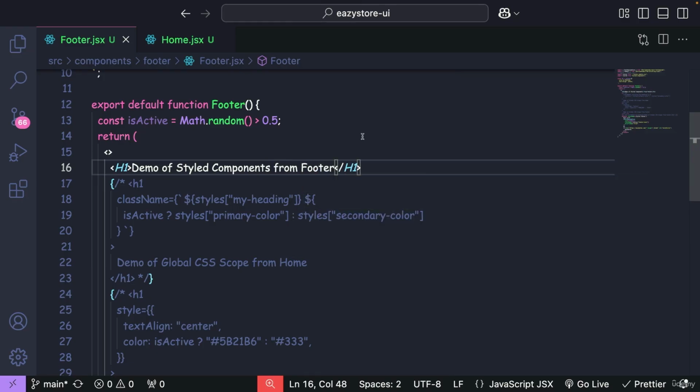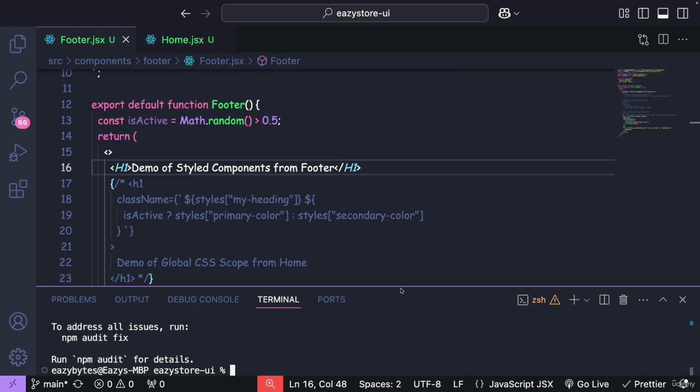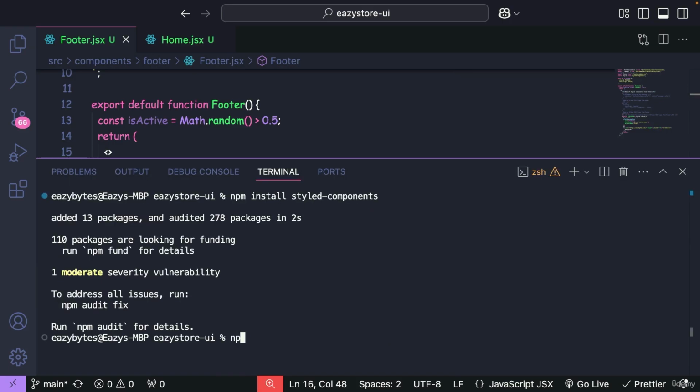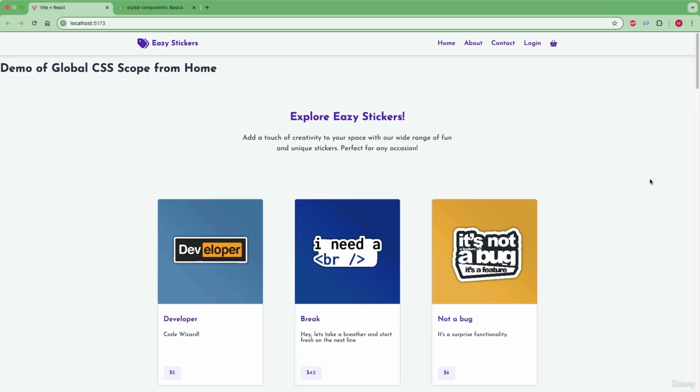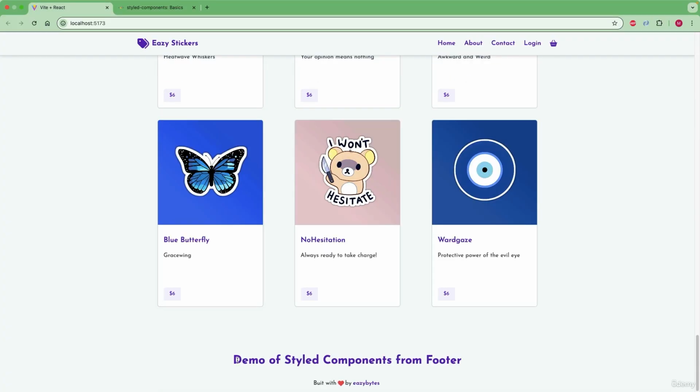Now we need to make sure we are starting our application. Let me run the command npm run dev. Once the application is started, inside the browser, you should be able to see our heading is created, which is demo of styled components from footer.